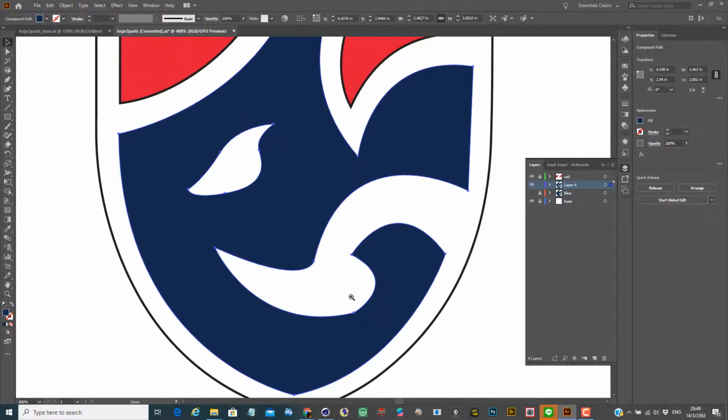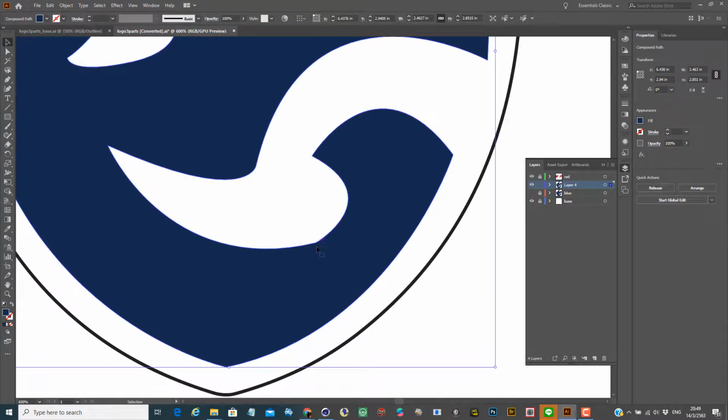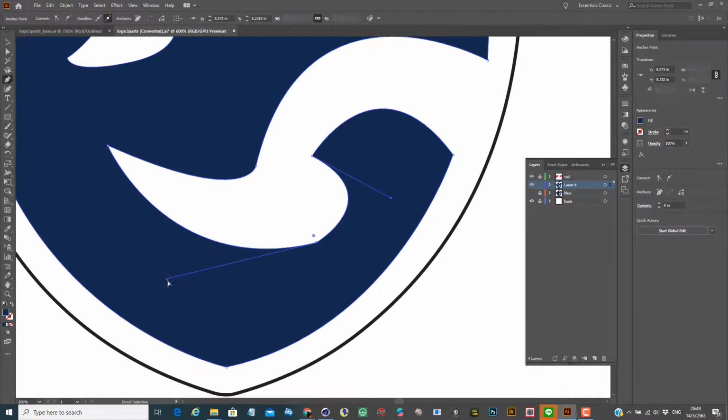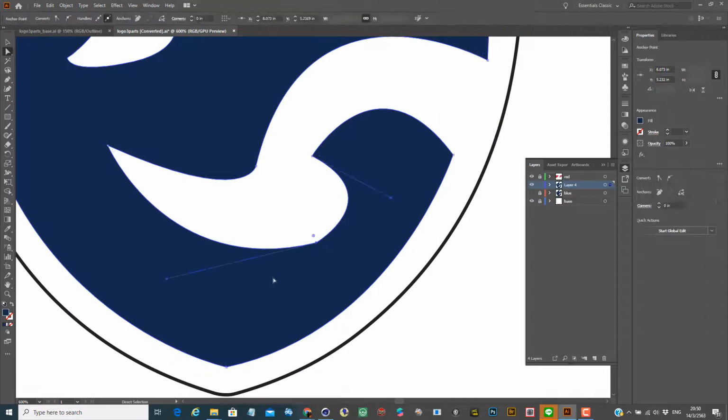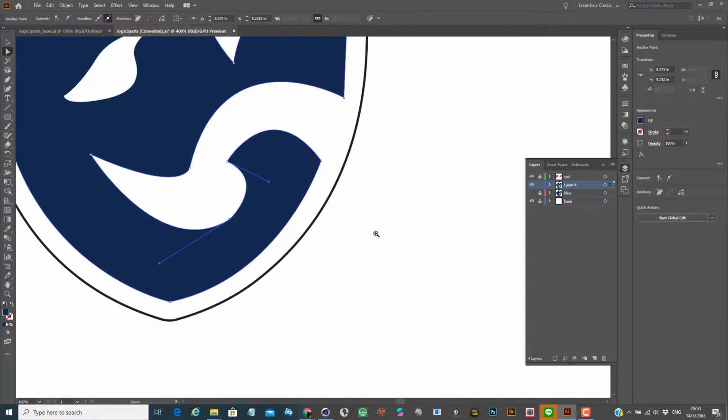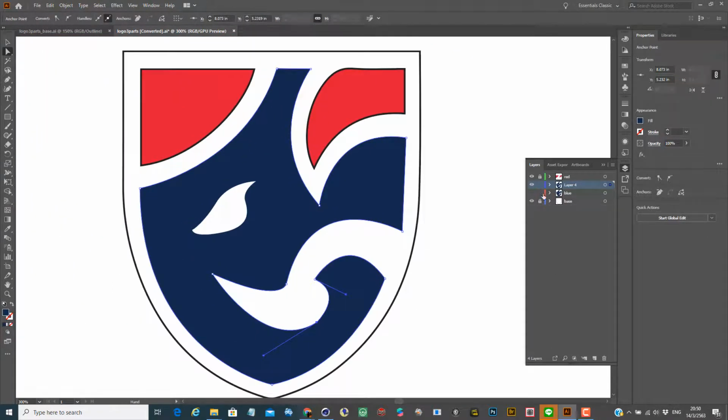It's a bit bumpy, but let me try to smooth it out. Using the pen tool, let's smooth this thing out a bit. Okay, I think that should be good enough. So now I need to export this.